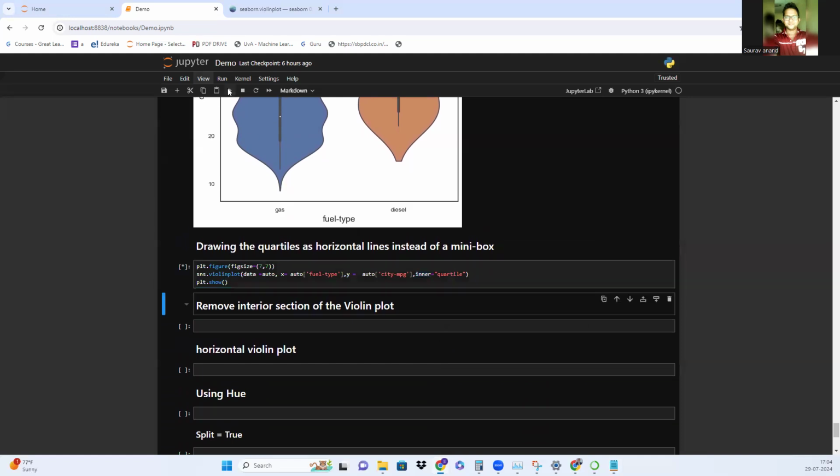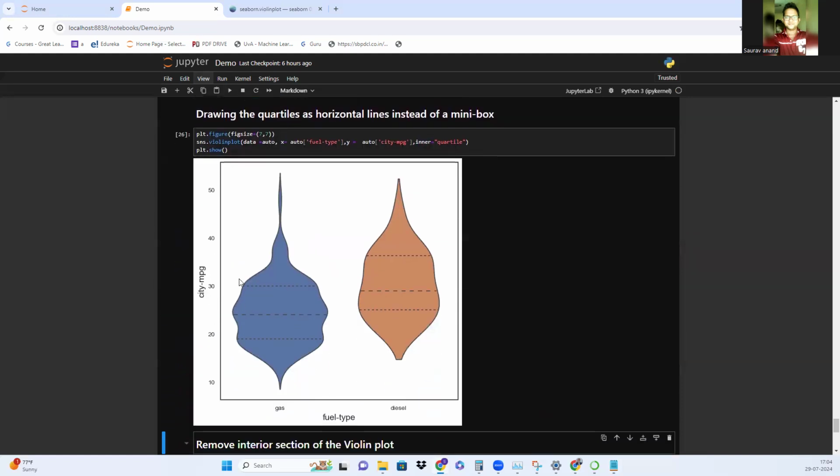What will happen here is that it's going to create the interquartile lines. This is the first quartile, second quartile, third quartile, and in a similar way for diesel also, first quartile, second quartile, and third quartile. So whenever we set inner equal to quartile in a violin plot, Seaborn will add lines inside the violin plot to mark the first quartile, the median, which is the middle value, the 50th percentile, and the third quartile, which is the 75th percentile.